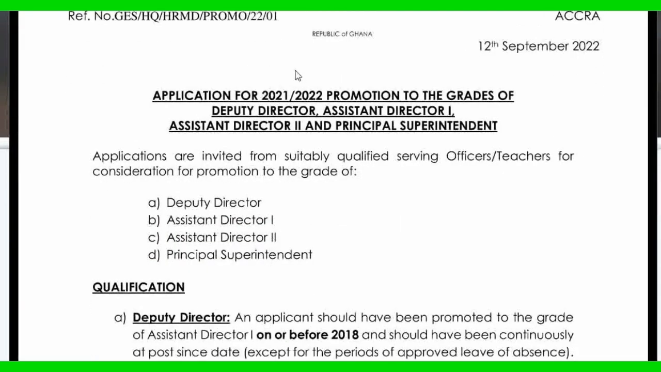Application for 2021-2022 promotion to the grades of Deputy Director, Assistant Director 1, Assistant Director 2, and Principal Superintendent. Applications are invited from suitably qualified serving officers and or teachers for consideration for promotion to the grade of A. Deputy Director, B. Assistant Director 1, C. Assistant Director 2, D. Principal Superintendent.